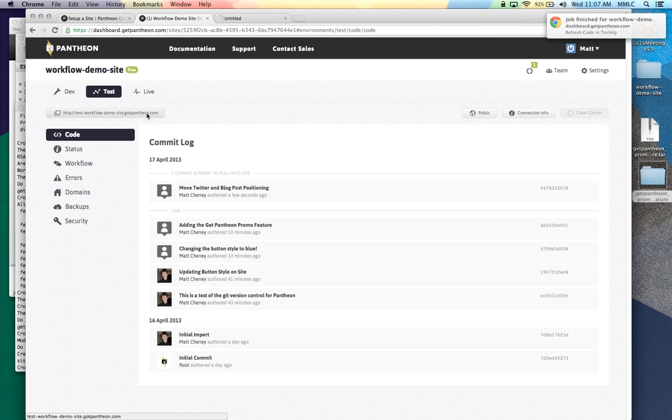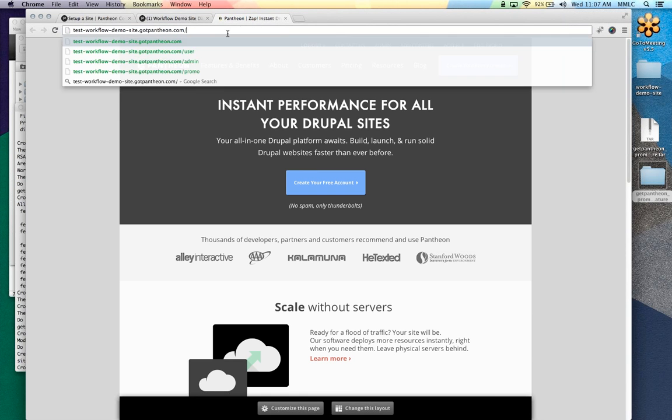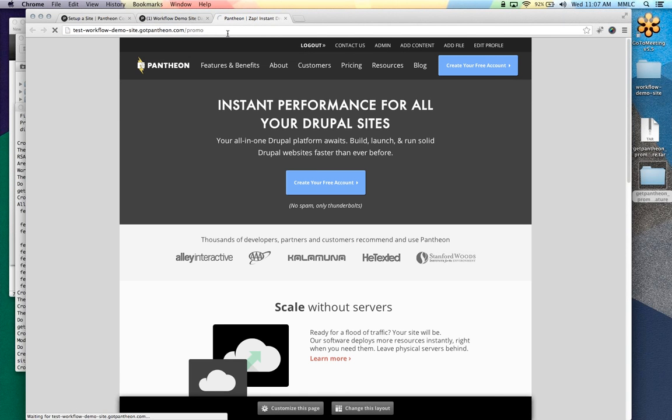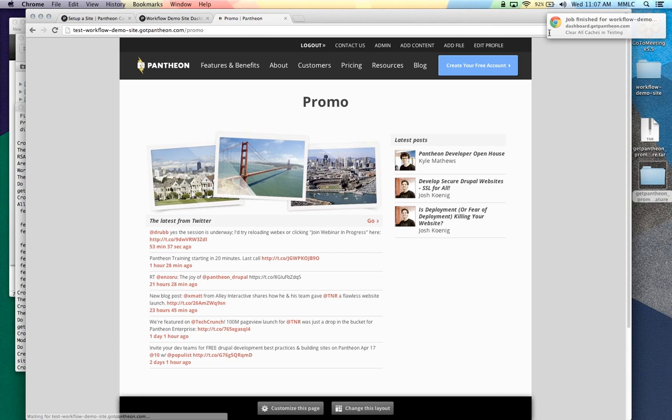But we can sort of see, I did that Drush feature update, and then you can see up here it knows that there's actually a change to the module, which was move Twitter and blog post positioning. And we can go ahead and commit that change in dev to code, so that it now knows that it goes from in a different order.